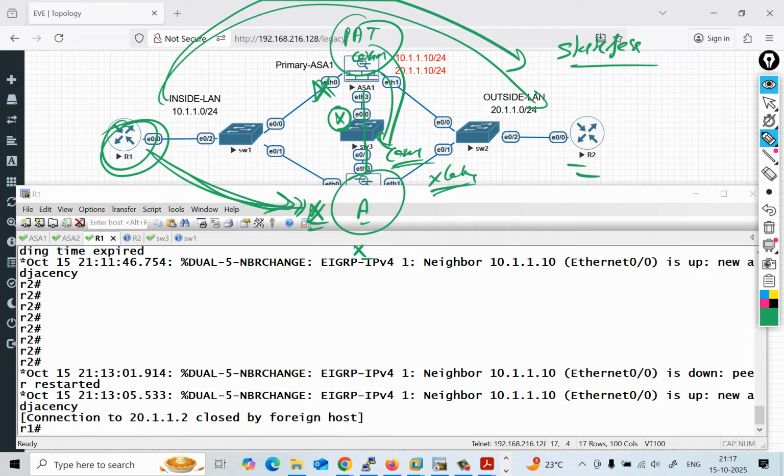Okay, you can see the connection failed. When we were in R2, I tried to enter and we failed because the connection was dropped.